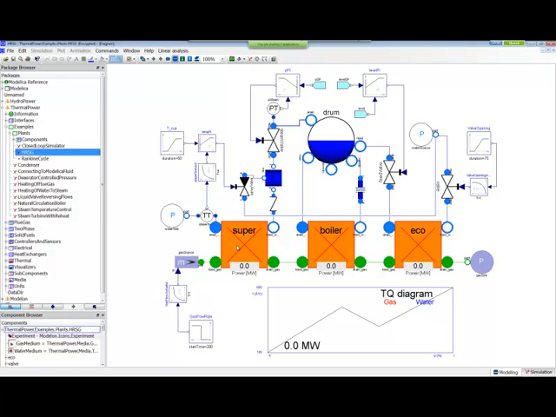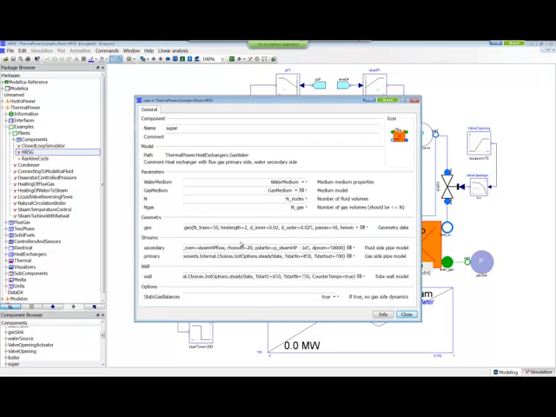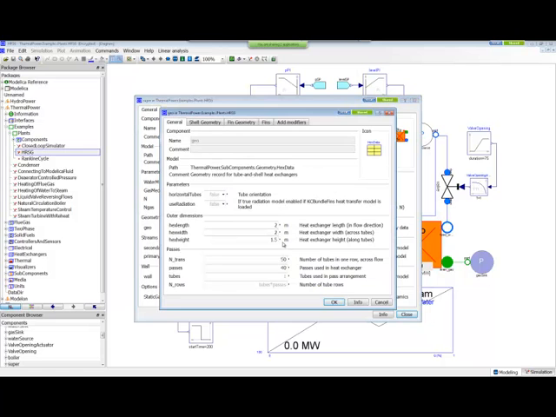We can take a look at the geometry dialog here. So this is for a gas water heat exchanger. You specify the medium. You can also specify, because it's a dynamic model, which means it's discretized, the number of fluid volumes, both from the gas side and the water or steam side. It has a geometry record here, where you can specify the dimensions and the number of tubes, etc., of the heat exchanger.